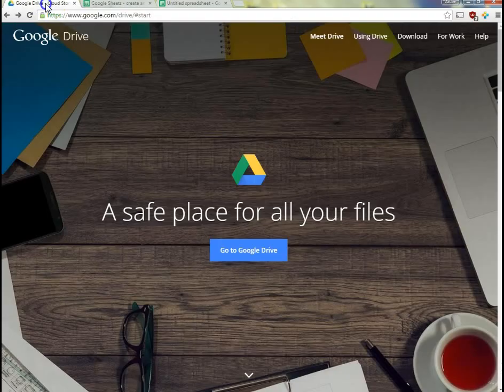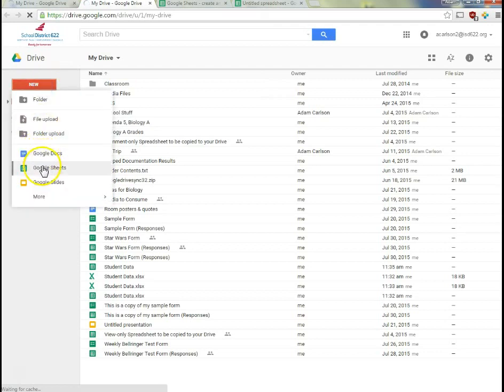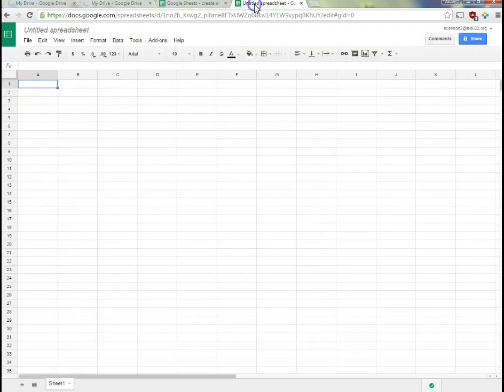Alternatively, what you could do is go to your Google Drive, and inside here you're going to click on New and then click on Google Sheets. It'll open up a spreadsheet just like this.